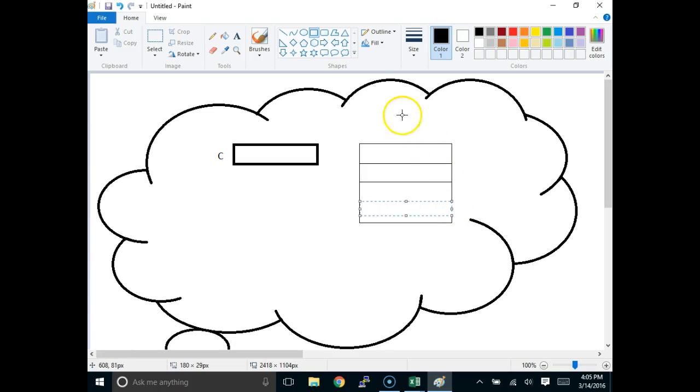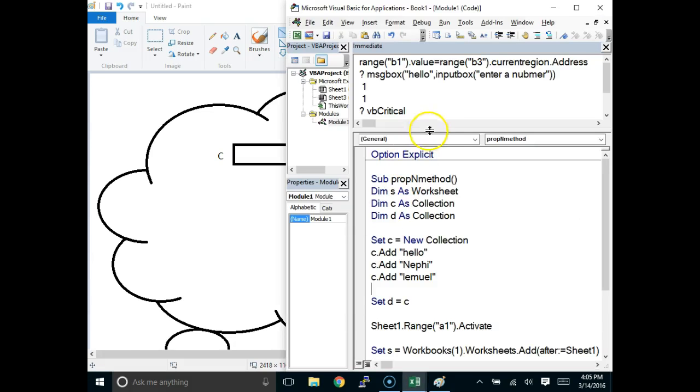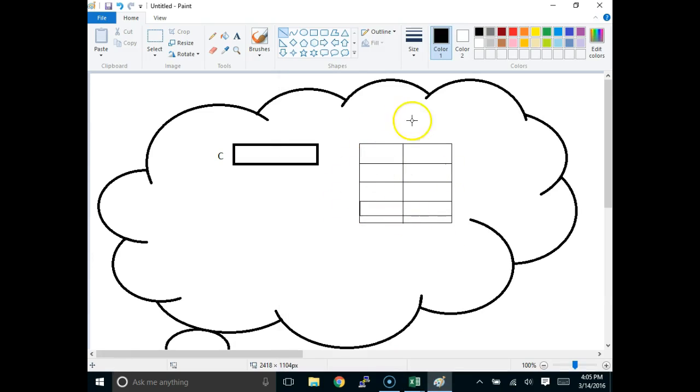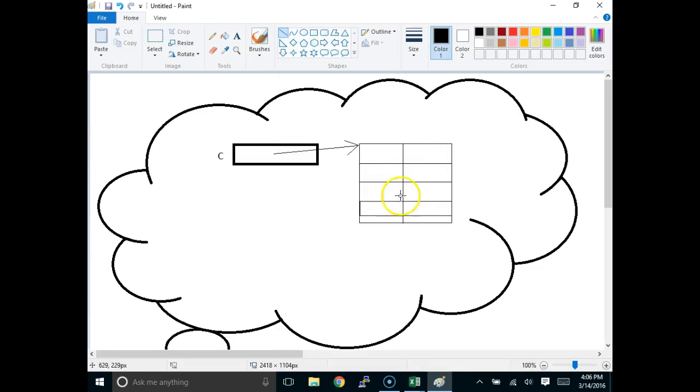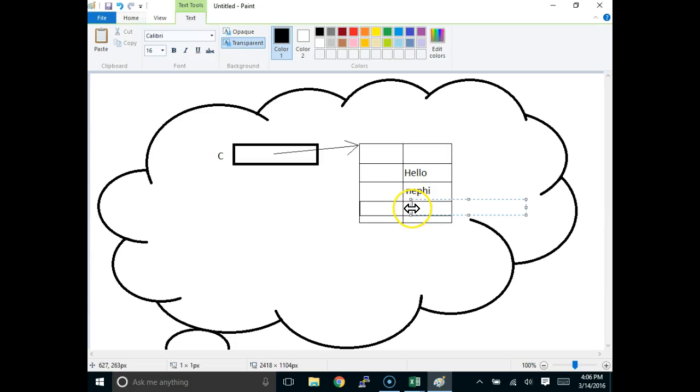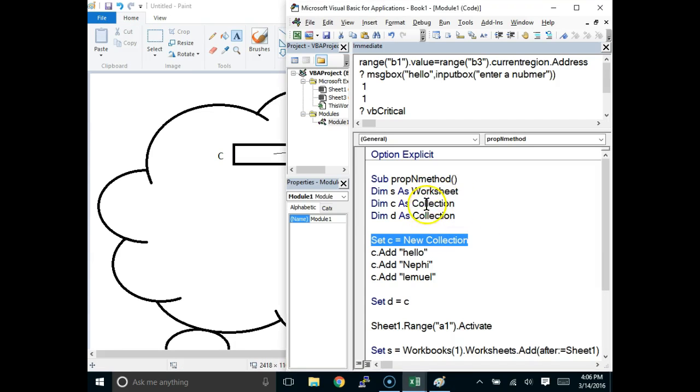So I'm just going to show it here as having multiple properties. And it has at least a count, and it's got a few other properties. So when I say set C equal to new collection, this new collection gets created, it is located somewhere in memory, and we put the address of that over here in this variable that was created. Functionally, what that does is it says this variable is going to just refer to this newly created object. So that's what happens by the time we've said set C equal to new collection. So inside this collection, we're getting references to these other strings. You could think of it this way: hello. That's now in here. Nephi, Lemuel. So that's what these lines are doing.